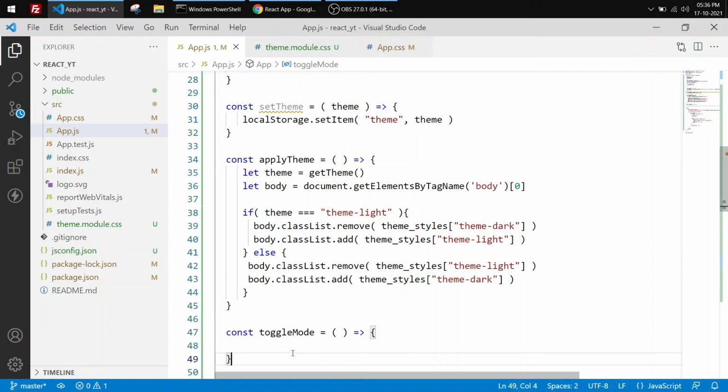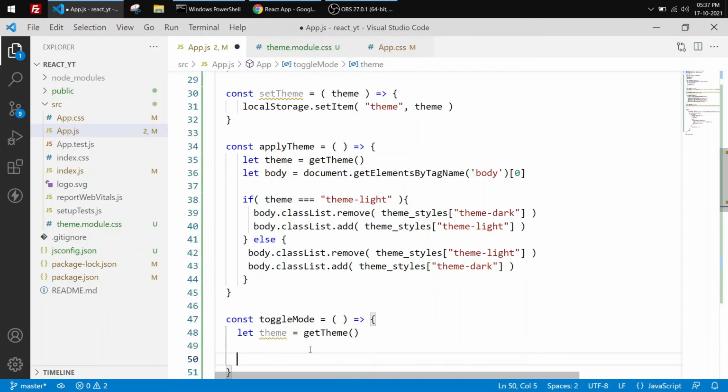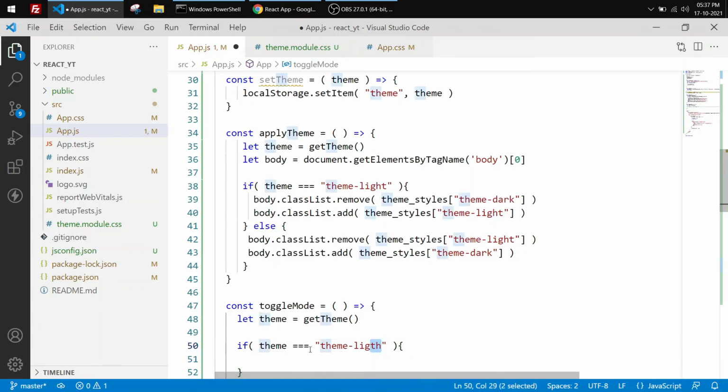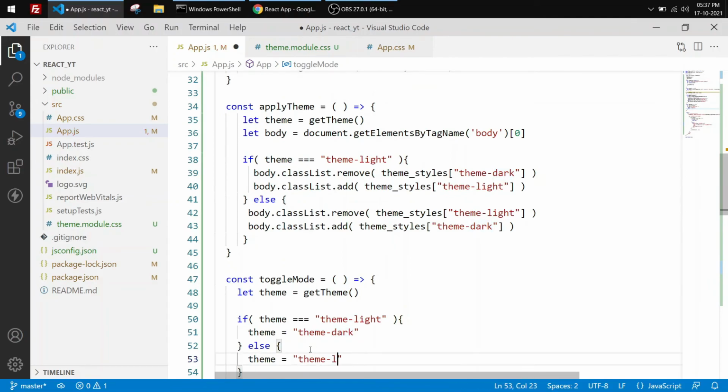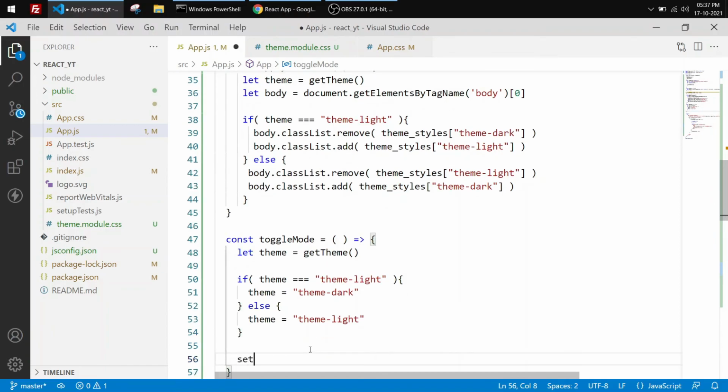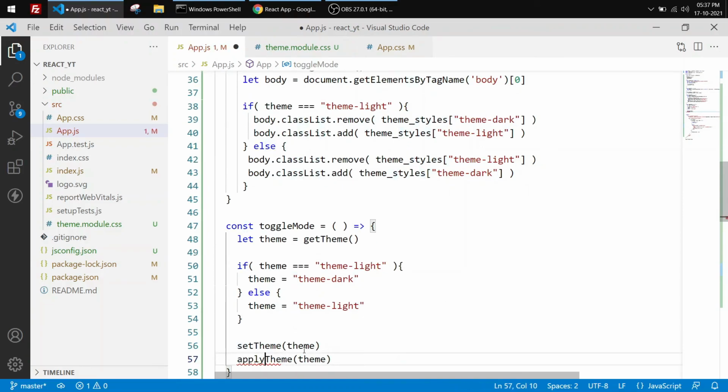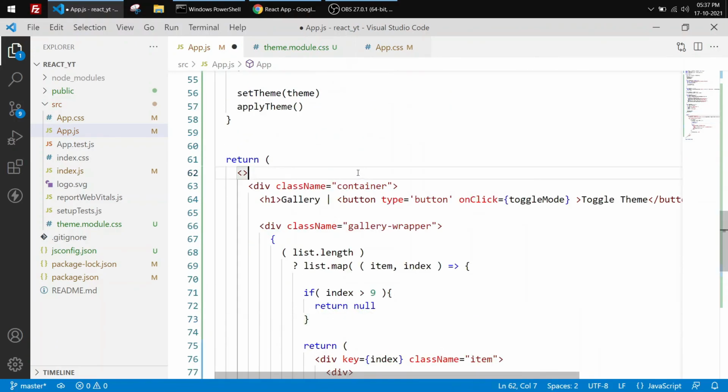So now in the toggle mode, we will be toggling between two different themes. Here I will first get the theme, then I will do a condition check. If theme is equal to theme light, then I will set it to the other value, theme dark, else I'll set it to theme light. The next thing is I will set the theme. After setting the theme, I will apply the theme again. Okay, so I'll save this.